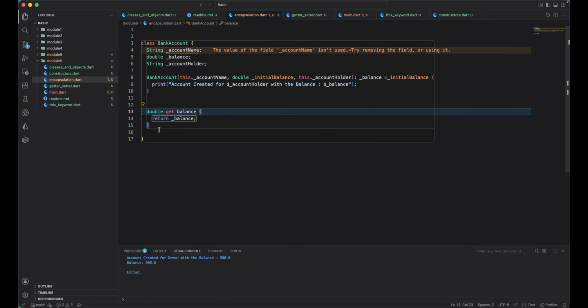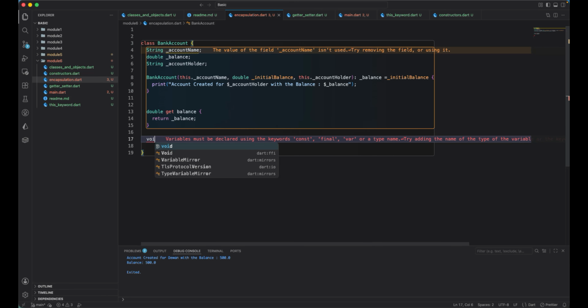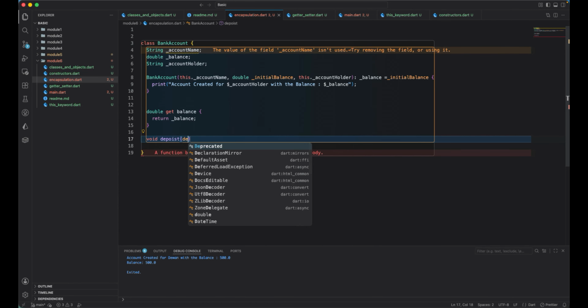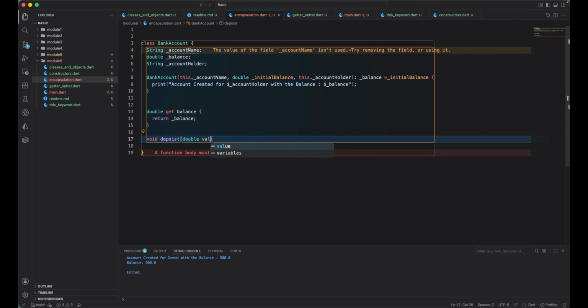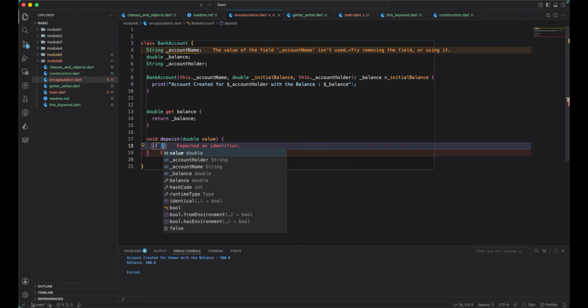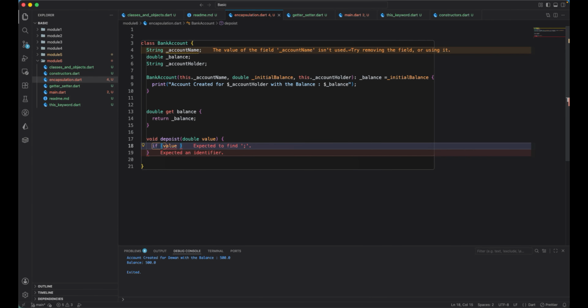So what we'll do over here is let's go back and create a method to actually deposit it. So let's say void, and then give it the name deposit. I want to deposit a double over here, so let's say double, and then our value or amount. And here I'm going to add a validation. So I want to say if the value that we are passing in is greater than 0. So you cannot deposit 0 or, let's say, minus 1100, right? So let's add some validation.